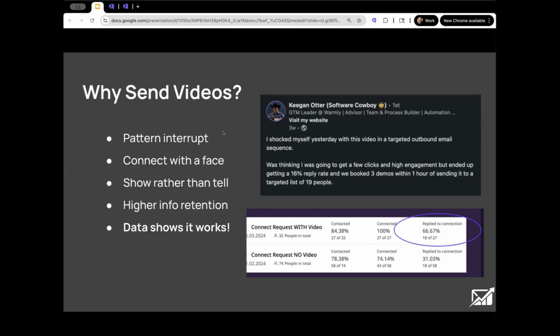Video helps with retention. People are going to remember what they watched in a video more than what they read in an email. And the data shows that it works. I posted some screenshots from our customers, sharing some of their data. Keegan Otter said he was shocked; he expected to get a small boost from video and got a lot. He's really, really good with video. And here's some stats from a campaign that we were running for ourselves at SendSpark.